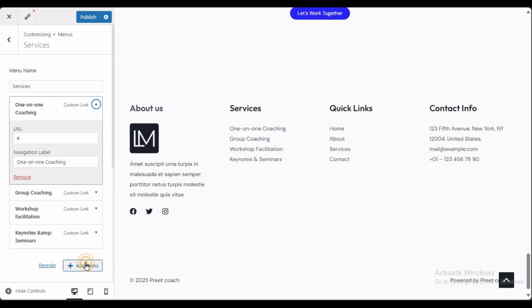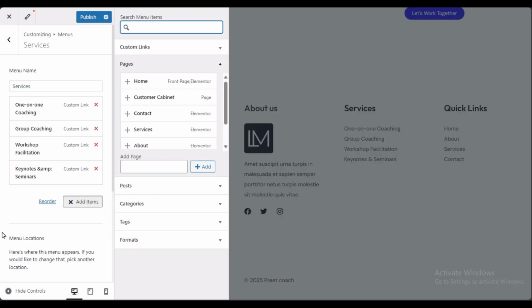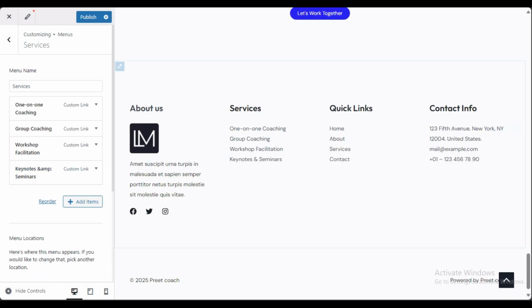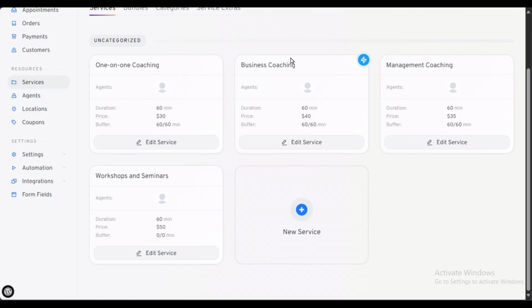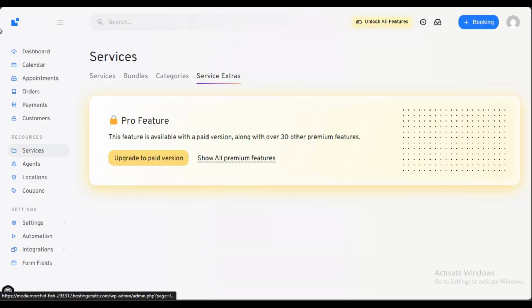So how to find this URL? Go to your services plugin. Which services plugin? Let me go back so I can explain again.